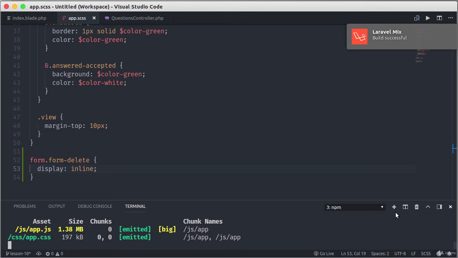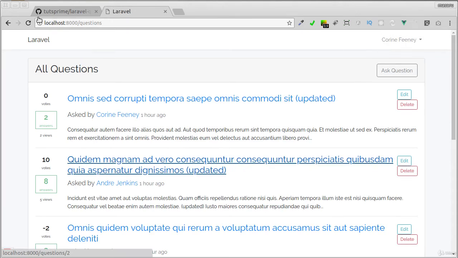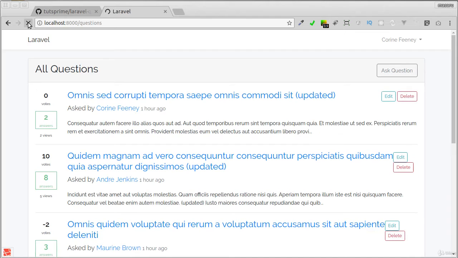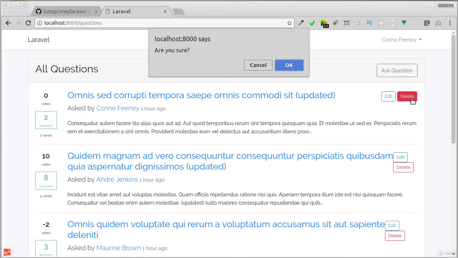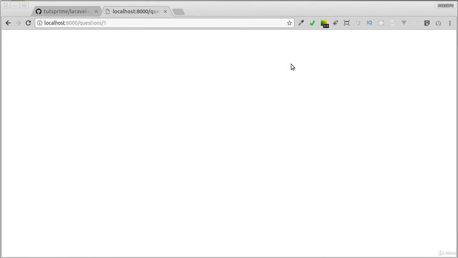Okay, let's see. Alright, now both edit and delete buttons are on one line. Next, let's click the button. Here we have the confirmation message show up. If we hit OK, as you may guess, we'll get a blank page.